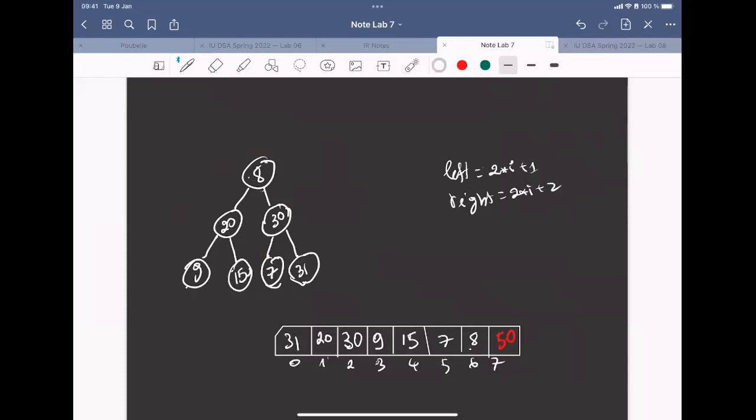What does it mean? This means that in my array, I will have 31 there and I will have 8 here. And then we can delete this. Then we heapify from the root node. We check from the root node what is the maximum, and then we swap.